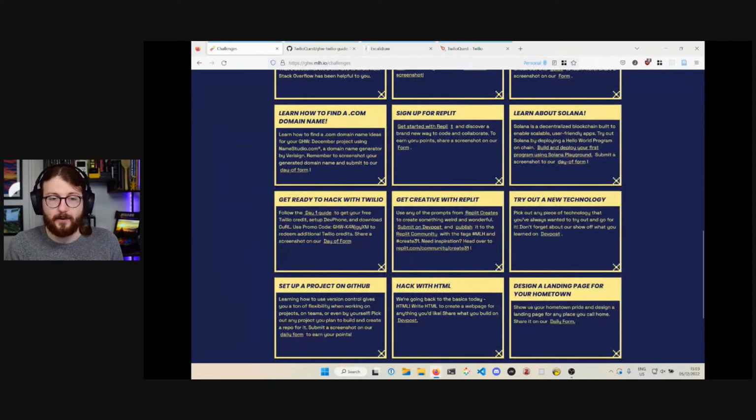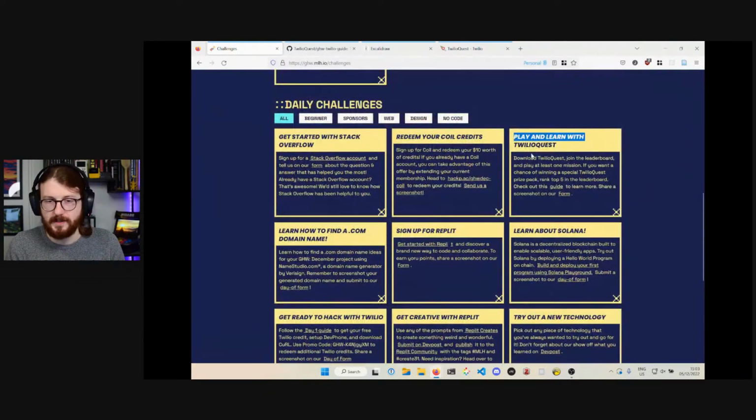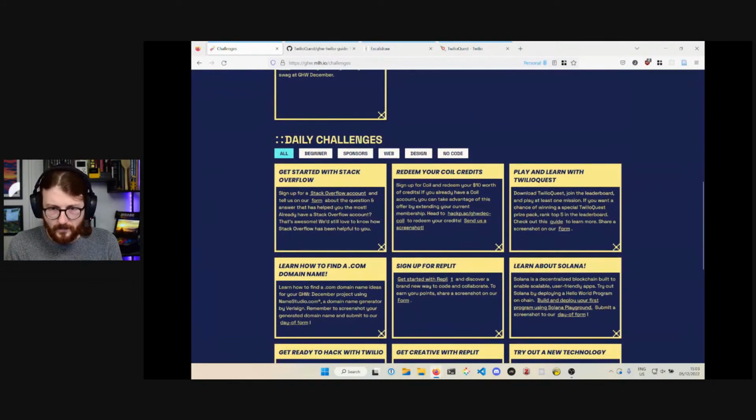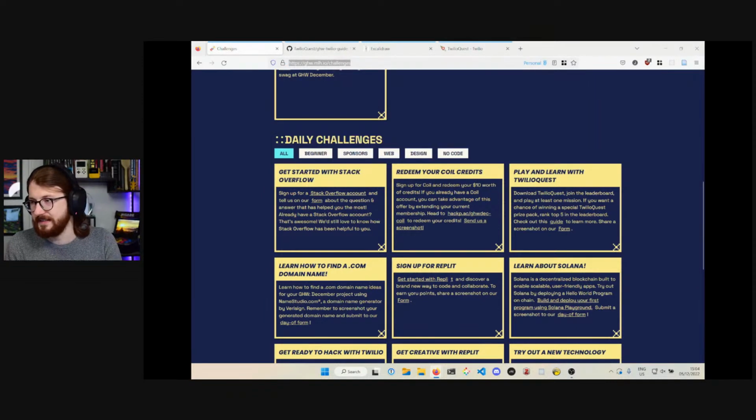So today on day 1, it is getting ready to hack with Twilio, which is getting your Twilio account set up and unlocking your free credit and account upgrade, which you can find with the code here. There is also the Twilio Quest challenge, which is up here. So the Twilio Quest challenge, we will be awarding prizes to folks who play and earn the most points in Twilio Quest.